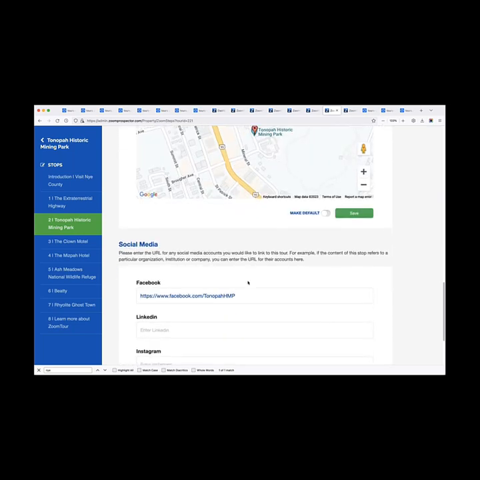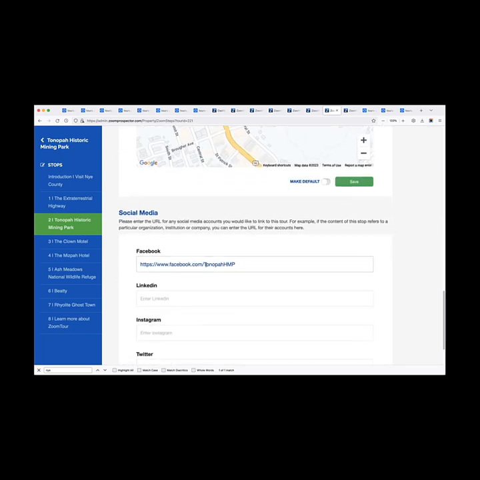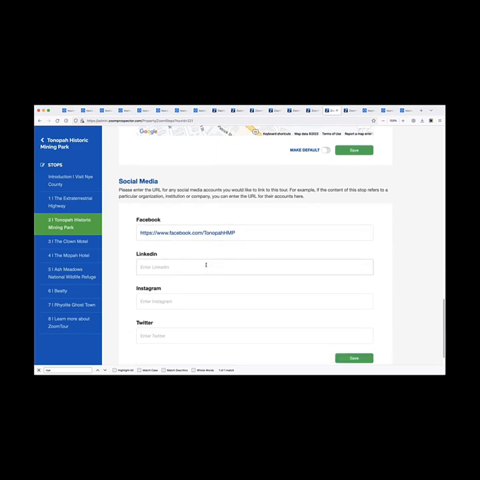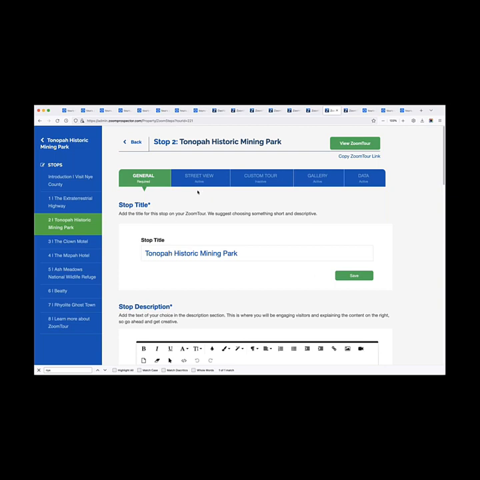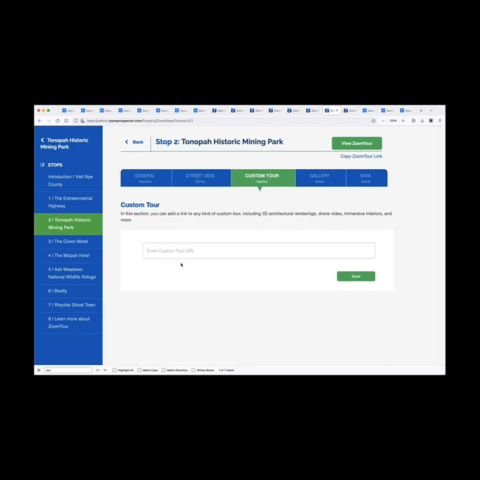And then if you have any social media associated with it, you can put that in for the specific stop. Once you create the general overview here, it's going to unlock these other ones. So you'll be able to choose Street View, or the custom tour option is where you can put that URL, not for a website, excuse me, but if you have a drone video or an architectural walkthrough, that's what the custom tour is there for.